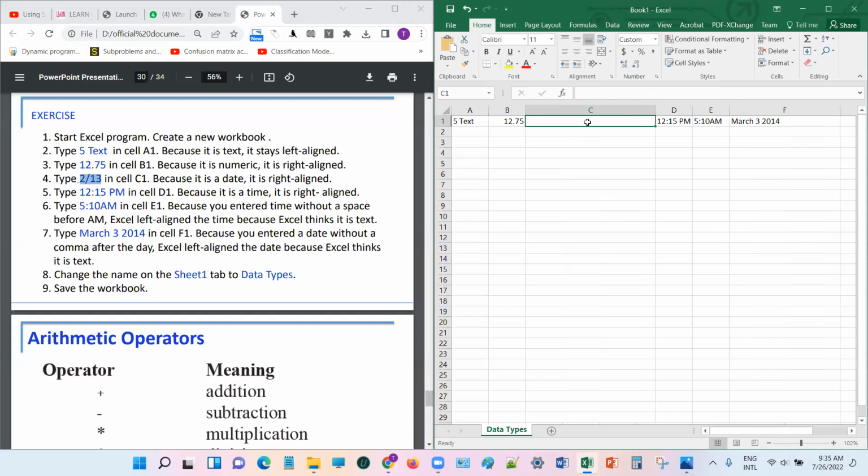So this is C1. And inside the C1, I need to enter 2/13, right? This one. And here, then you need to press enter, right? So here you can see the same value I have entered, 2/13 in cell C1, because it is a date, right? So because it's a date and it is right aligned. So if I press my enter key, then you can see this value.